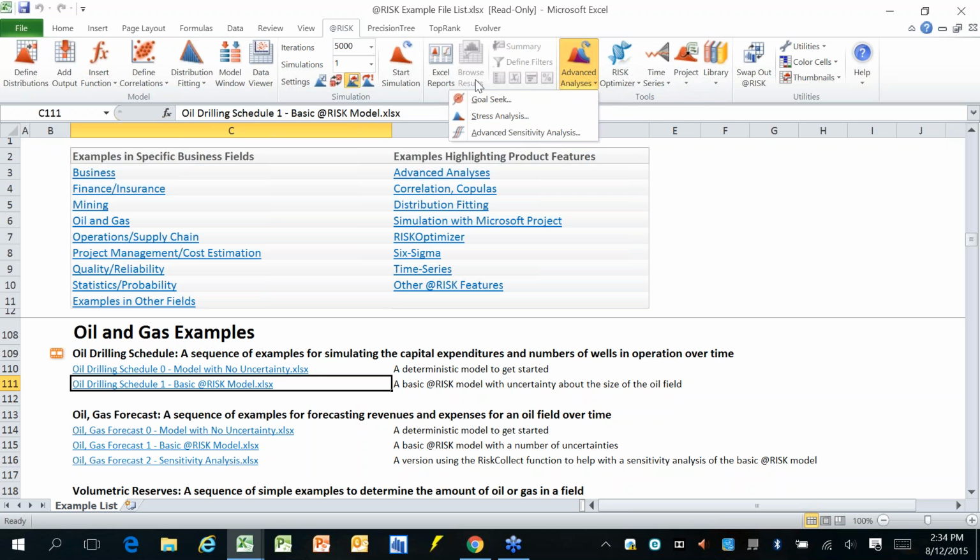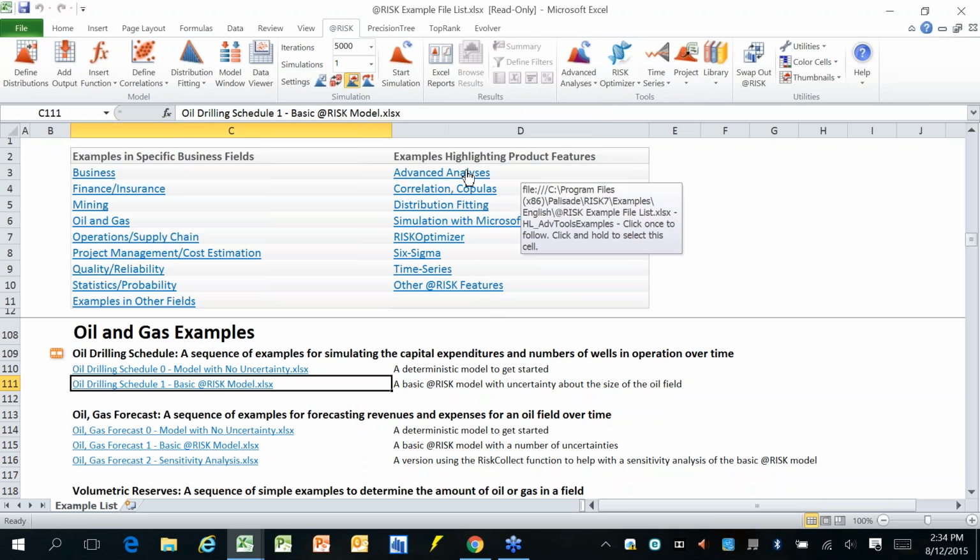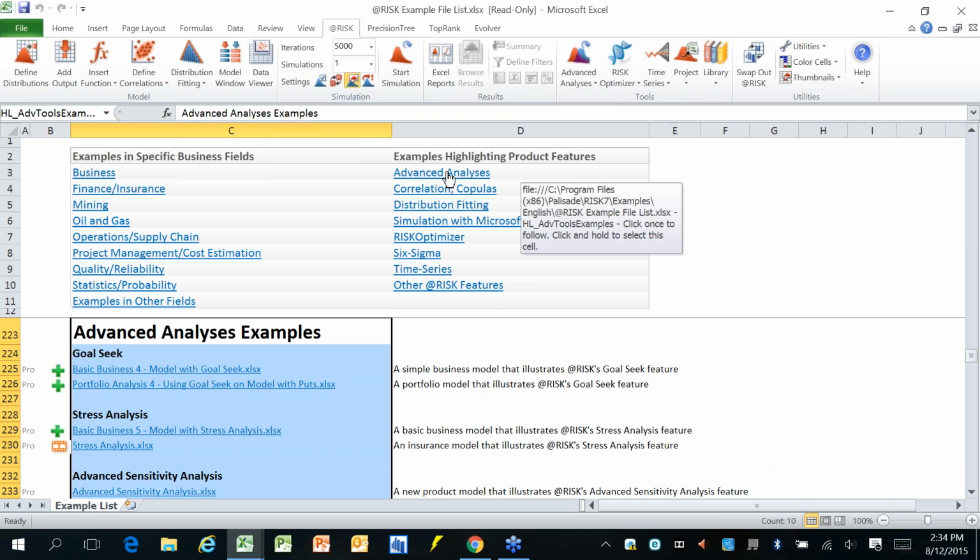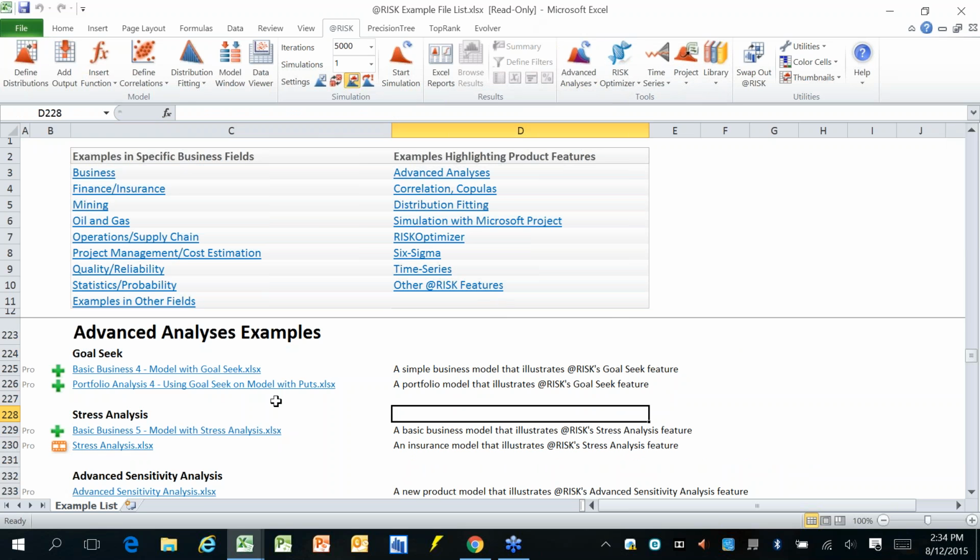Now, broadly speaking, I refer to all of these as being a type of sensitivity analysis, but each of them has a distinct purpose, and we'll quickly identify what that purpose or those purposes might be now with a few simple examples. So if I go to the advanced analyses section of the example spreadsheets, I see that there are a couple of examples. They're all simple examples, but a couple of examples for the goal seek, stress analysis, and advanced sensitivity.